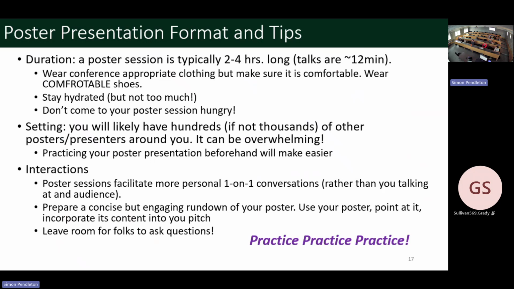I have been guilty of this before. I spend all this time making this poster, and then I just talk, and I don't actually point at my figures and use my poster. It can get really tricky. But practice, practice, practice. Practice with your roommates. Practice by yourself, right? Just like, what are you gonna say, right? You don't want it to go too long, too short, and then leave space for people to ask questions, which is, I think, one of the coolest parts of a poster session.